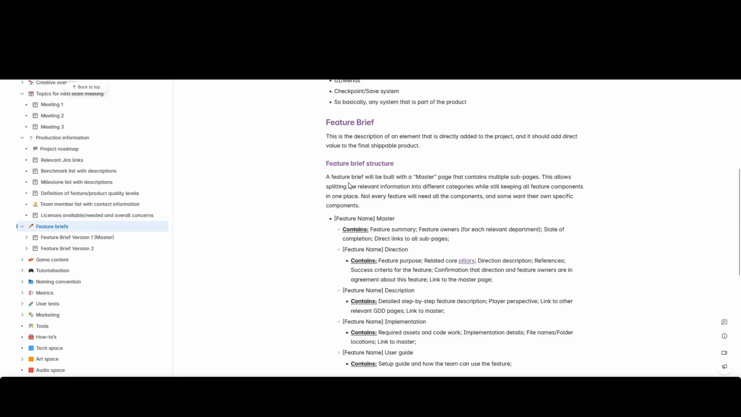In this version, we split the feature brief contents into certain subpages and then combine them all under a master page. The master page contains a feature summary and the feature owner, usually relevant for each department. Who's the designer responsible for this? Who is the coder responsible for this? Does this have art elements, and if yes, who is the artist that creates them? Then a state of completion. Is this already built? Is this already in engine? Is this currently planned? Is it still needing a review before it can be built? And so on. And then it links to its subpages.